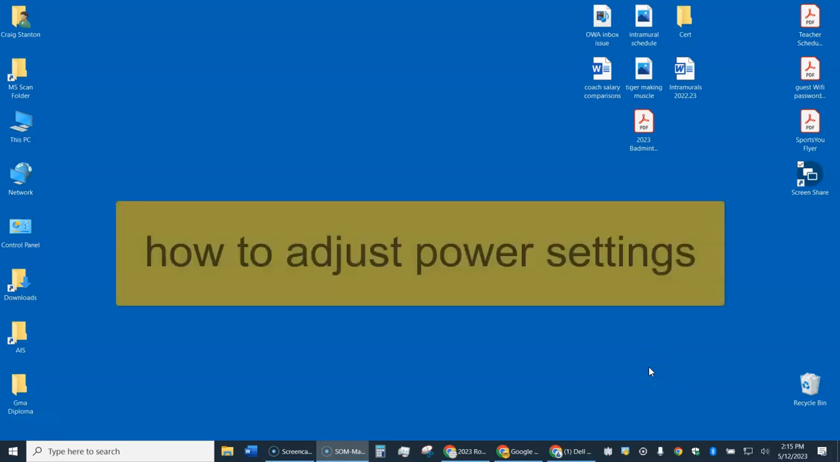This is a video about how to change the power settings on your new Dell laptop so it doesn't go into sleep mode so quickly.